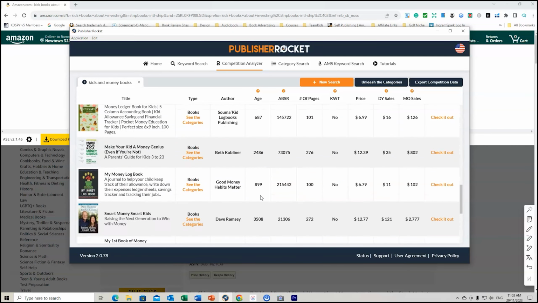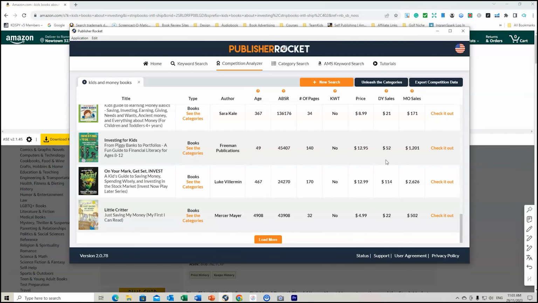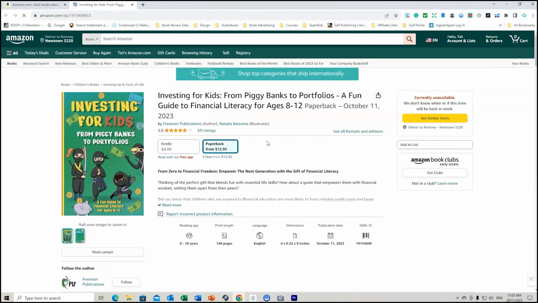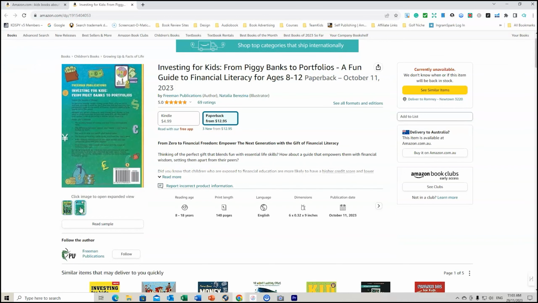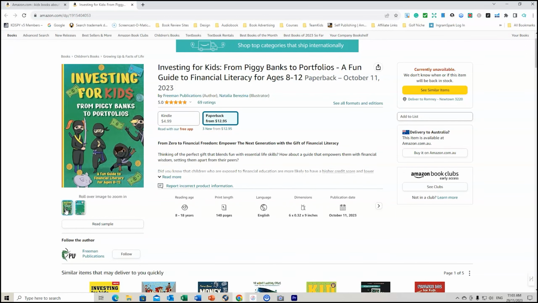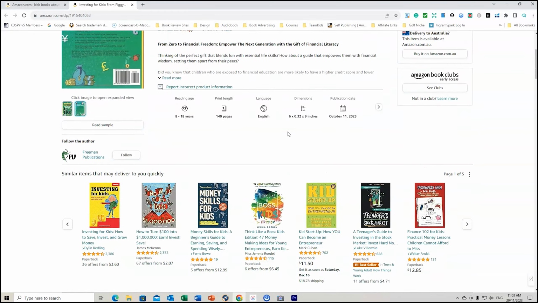85, 687. So that one's quite young. It's doing $1,201. Let's have a look and go check it out. So we then go into Amazon. We can see what the paperback is. We can also have a look at the book and see what's in there. We can see the review.